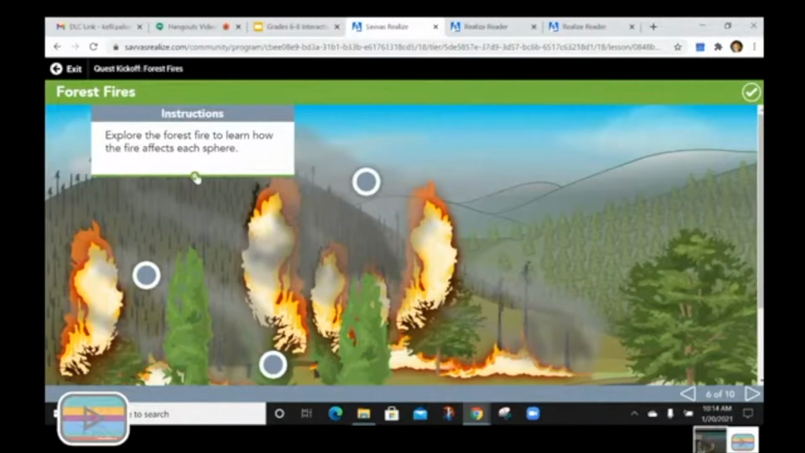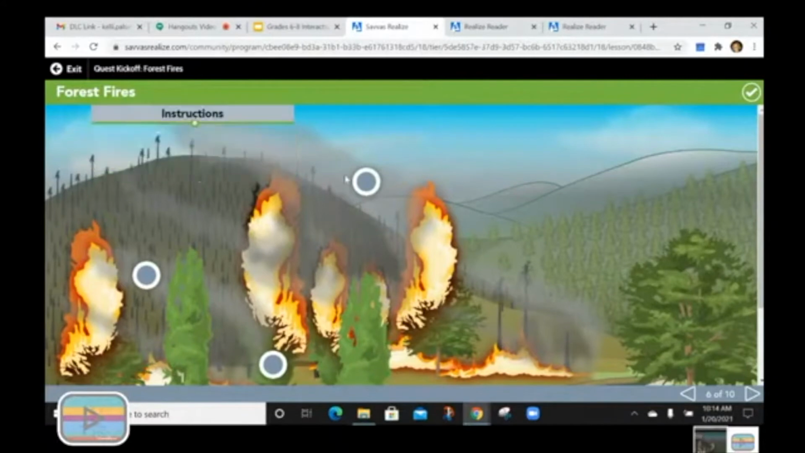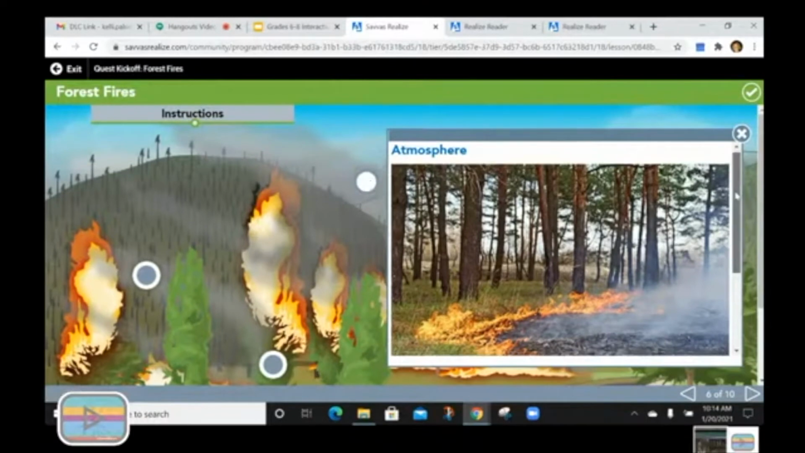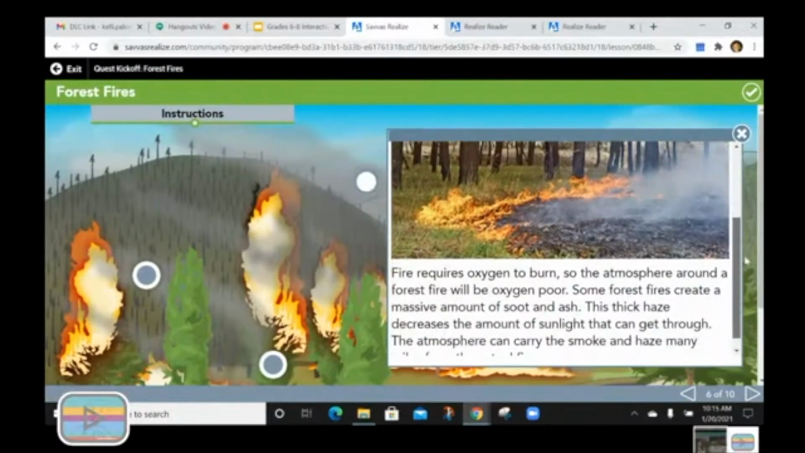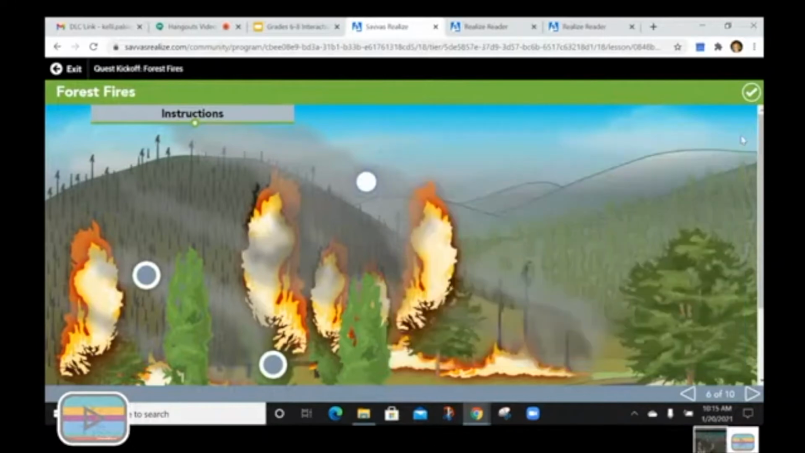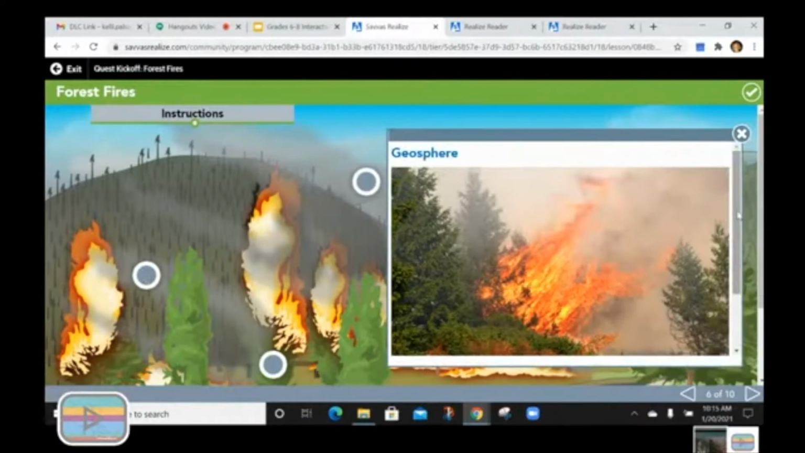So explore the forest fire to learn the effects of the fire on each of the spheres. So when they click on these, there's going to be some information, and we do need to use our slider bars here to read a little bit about this. So fires require oxygen to burn. And again, we need to make some decisions as to whether we're going to do this synchronously or asynchronously at first, and how are we going to hold our kids accountable for doing these. So now we're going to see our geosphere over here.